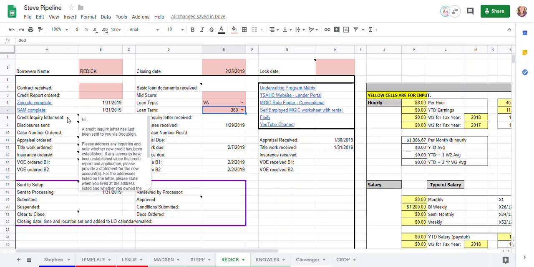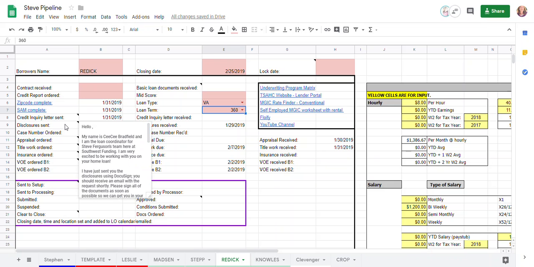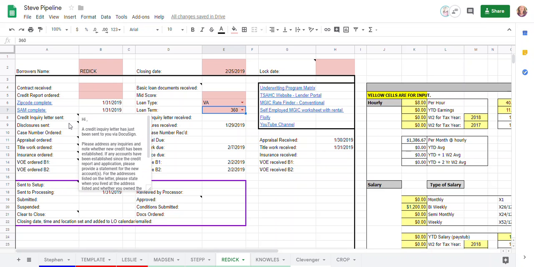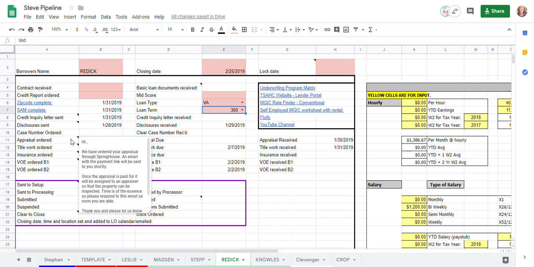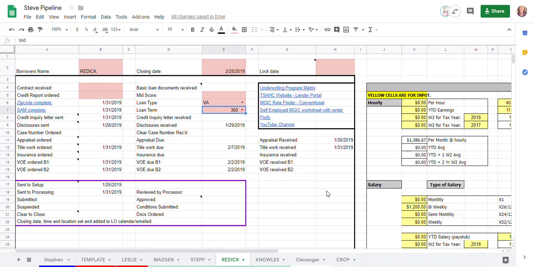There's some other emails that are triggered. These are the ones that CC or I'll send out. They're in here in case we ever have to send them from a different email address that doesn't have all of our stuff. So it can also be picked up and sent by any of the loan officers as necessary.